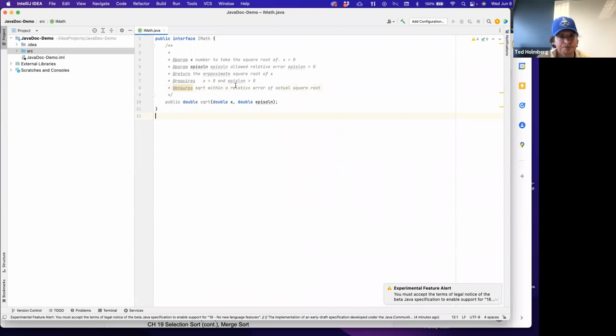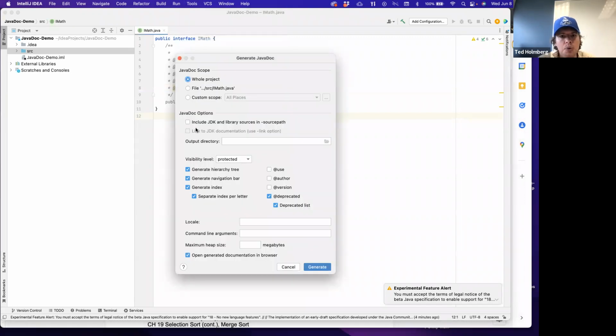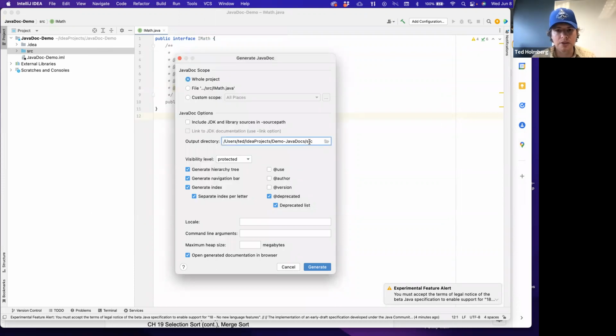Let me save this and go to Tools and generate JavaDoc. When we generate a JavaDoc, we have to list where it's going to deposit your HTML files. Usually you don't want to deposit them inside of your source code file, right? So let's tell it we want to deposit it inside of a new directory called docs, inside of our project.